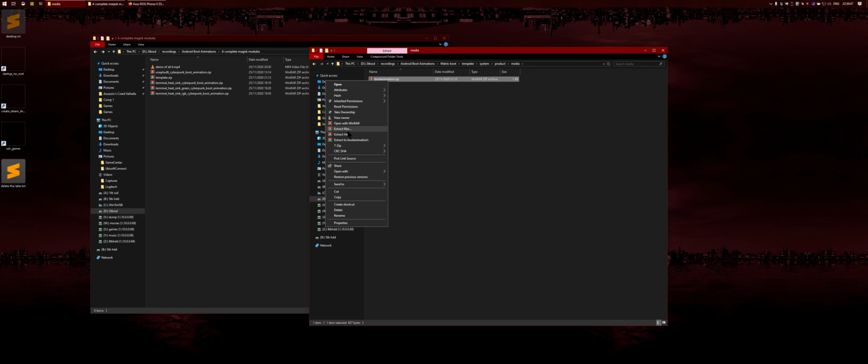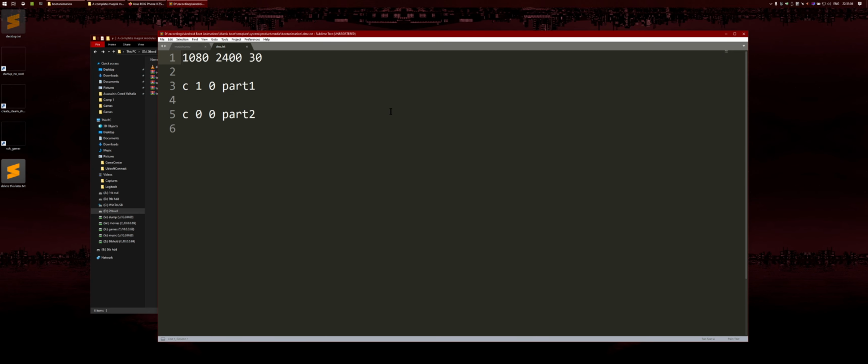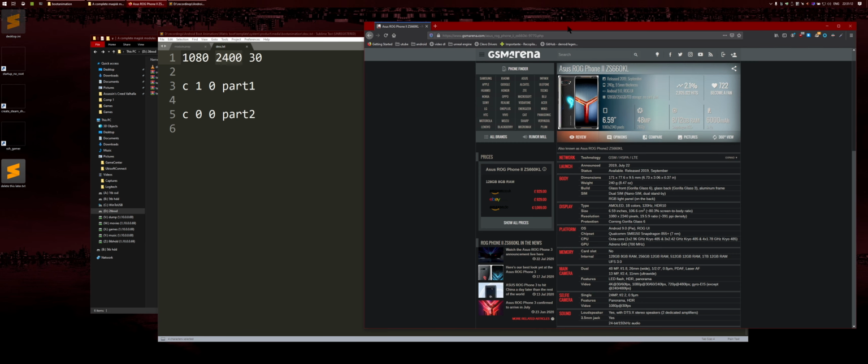So right click on this, extract to boot animation, and then just delete this zip since we don't need it anymore. Open it up and you'll see part 1, you'll see part 2, and then you'll see description.txt. Open up description, and over here you will need to put in your phone's resolution. So if you don't know what it is, just Google it.